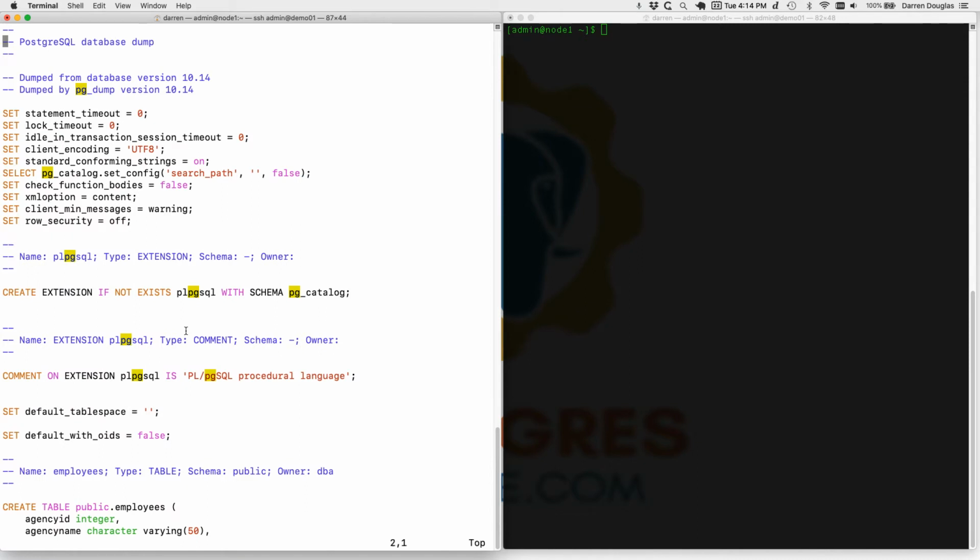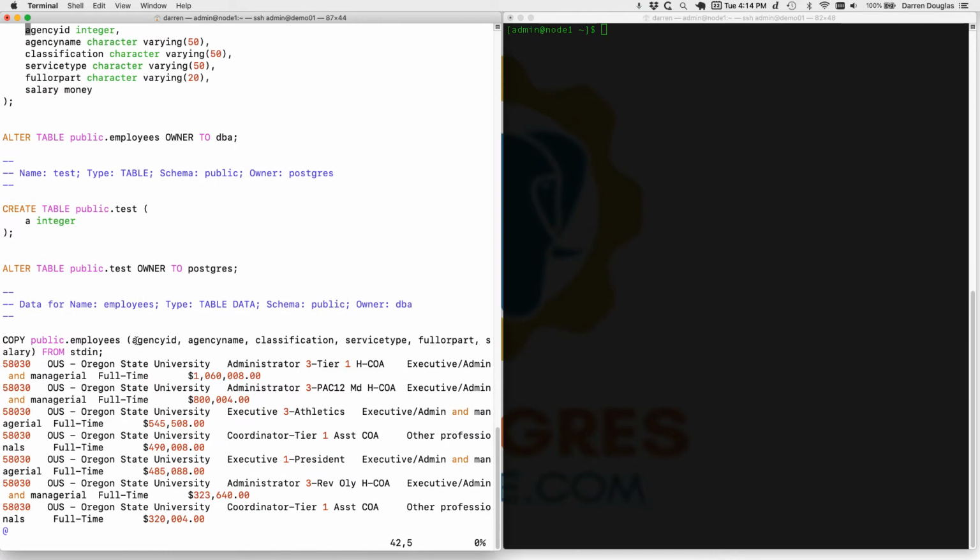So as I go through and I see what Postgres will do when it attempts to restore this database, you can see I have all my settings being made here for the client up front. Then I get into some DDL to create extensions and then to create a table. Notice this statement here. It's going to give ownership of the employees table to the DBA user. So let's attempt to restore that on a cluster where the DBA user doesn't exist.